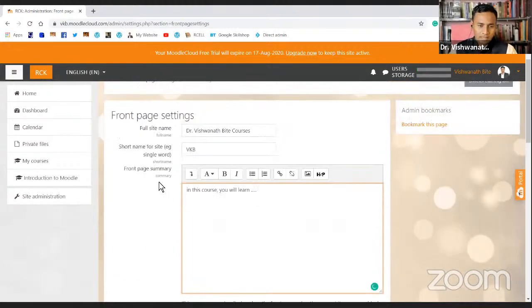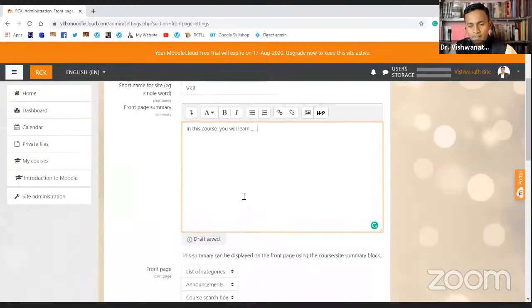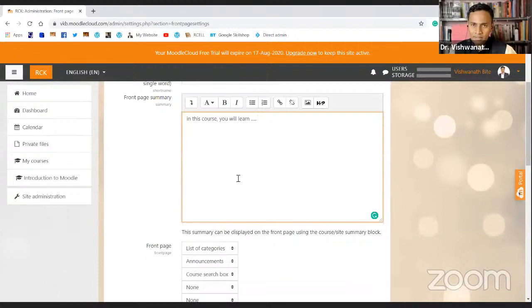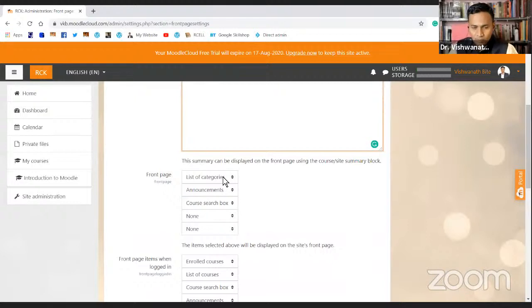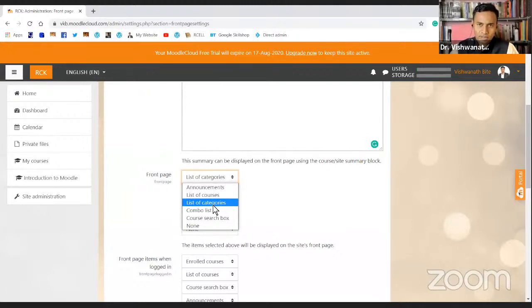And why this setting is important, because when you install Moodle on your website, on your institutional website, this is the first page, or this is where all the students are going to land. And that is why it is very much important that we very carefully design this page. In the front page, what are the things that we want? And I already have said this for list of categories, and I'll be telling you more about list of categories just for demonstration purposes.